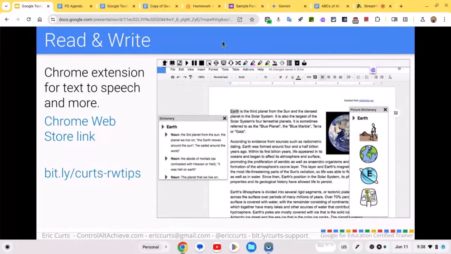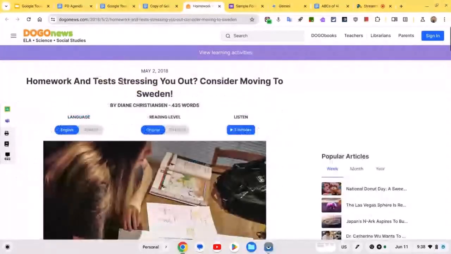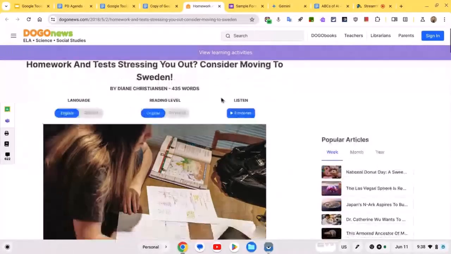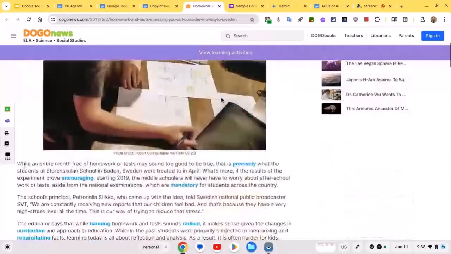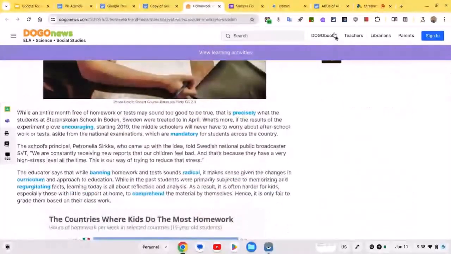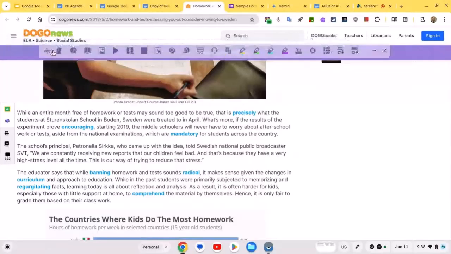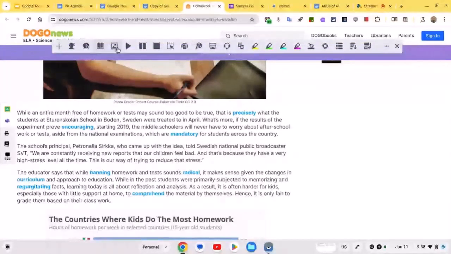So let's say I'm a student and I'm coming to read this article from Dogo News about homework and tests stressing you out. Consider moving to Sweden. Okay, there you go. So let's say I wanted to read this article, but I might need a little assistance reading it. Well, if I have Read and Write installed, I can come up to my extension bar up in the top, give a click on Read and Write, and there it is. This little floating toolbar now appears, and I can use this button that looks like a play button, the little triangle button, to read text aloud. Let's try it out. Let's say we grab some text here, and then we click on the play button.